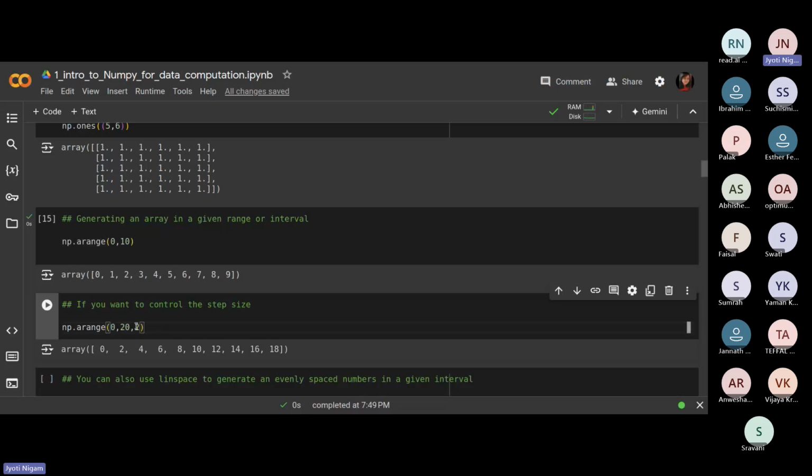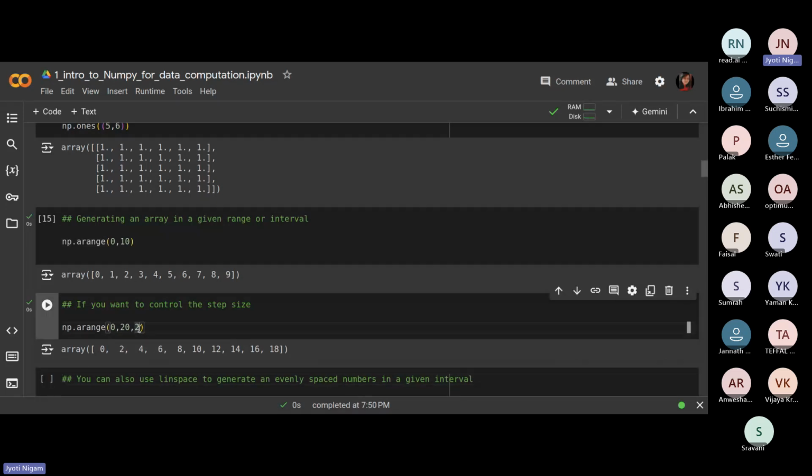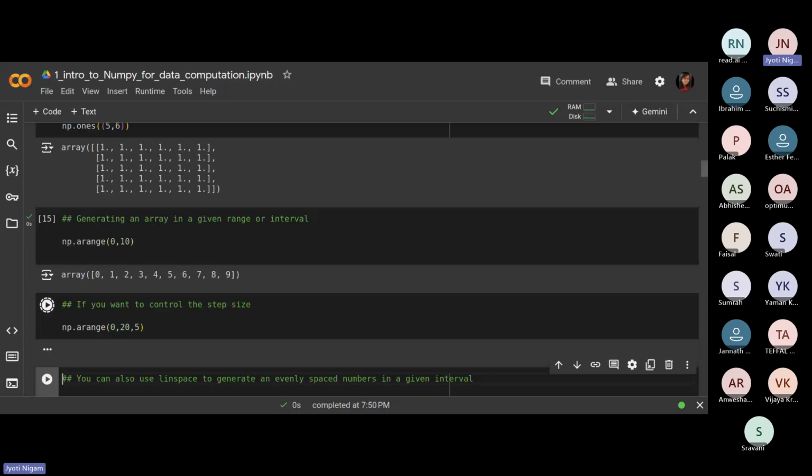If you want an array which consists of elements that have a difference of 2, for example, I want to generate all numbers from 0 to 20, and the difference should be 2. So you see, I get all the even numbers between the range 0 and 20, 20 not inclusive. So that is how you create an array, and you can specify the step size. If you specify it as 5, you'll see it will create an array with elements with a difference of 5, like 0, 5, 10, and 15.